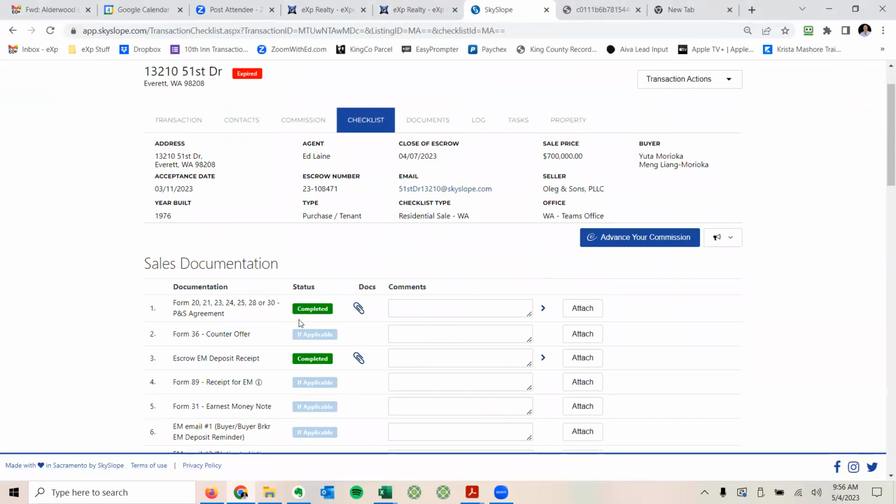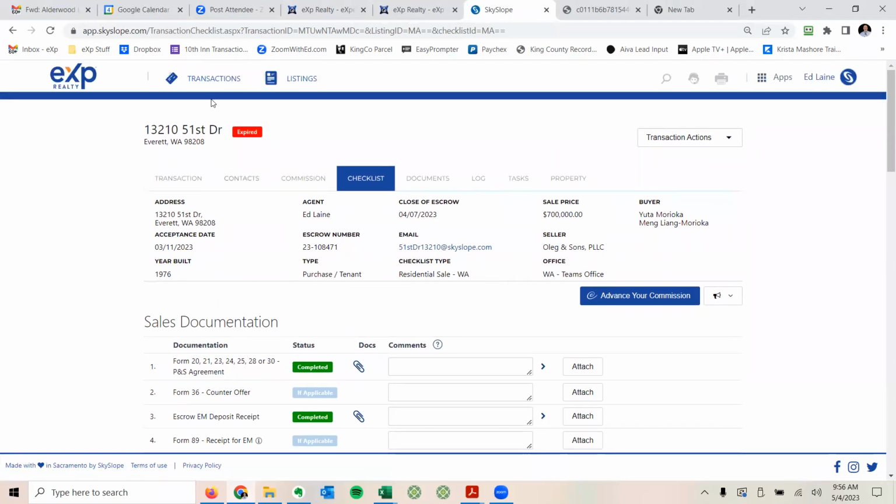So when you do that, the checklist is now going to, these are all going to turn yellow, and they're going to say review. So that sends a message to the QC department that Patrick just uploaded a purchase and sale that they need to look at. Does that make sense?